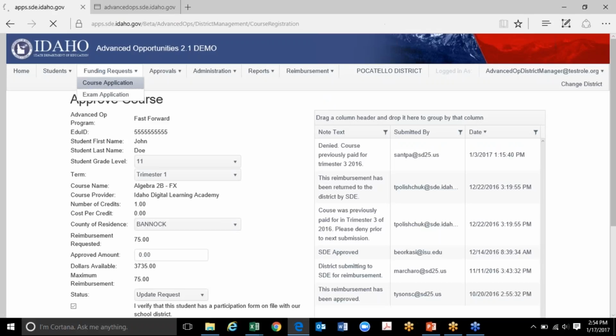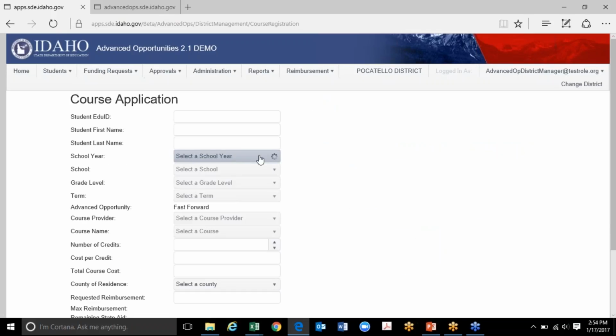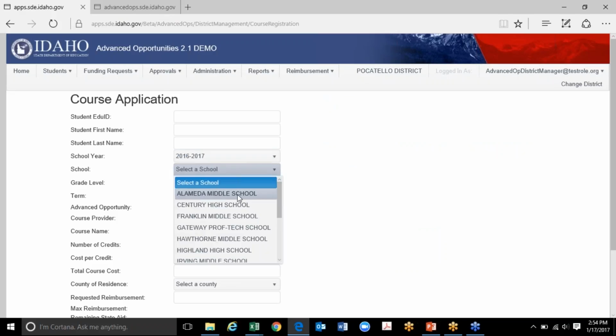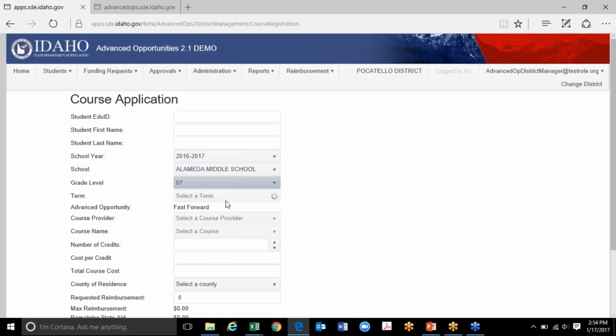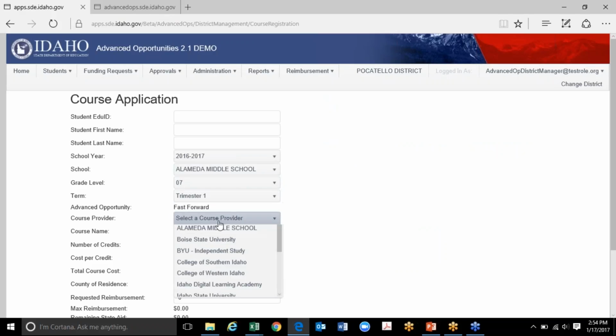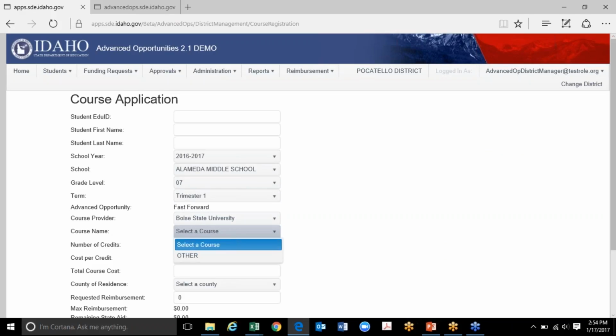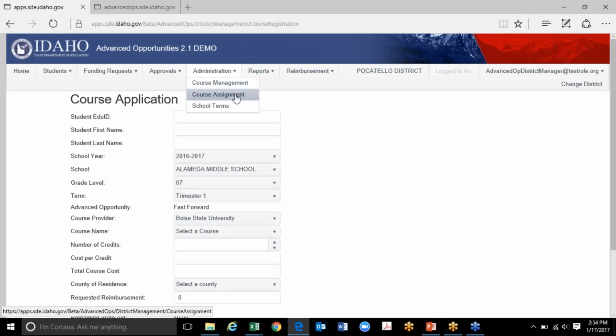So if I go under funding request and create a funding request for a student, I can go here, select all this information, and then maybe the course that I'm looking for says other, and there are no other options. And you're like, that's really strange. We actually offer a course through Boise State at this middle school, so it should be in there, or maybe in a high school. So if you need to add something to that, you'll need to go over here to the Administration tab, and then there's Course Management and Course Assignment.